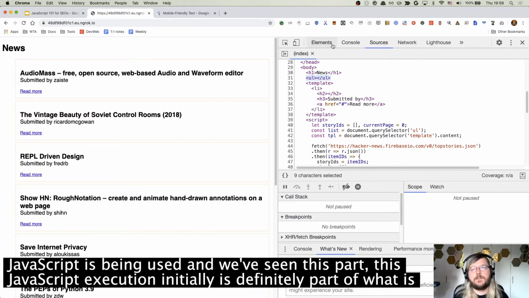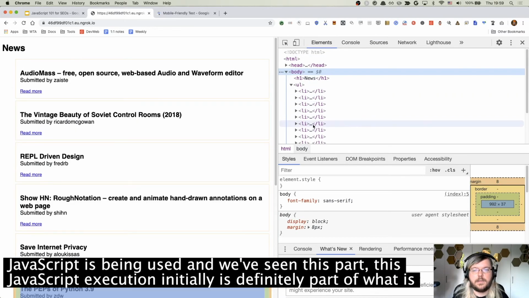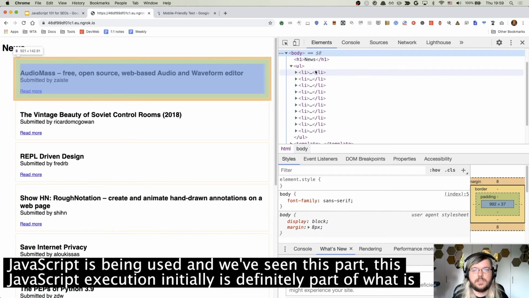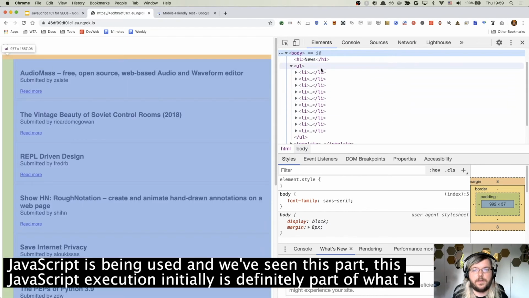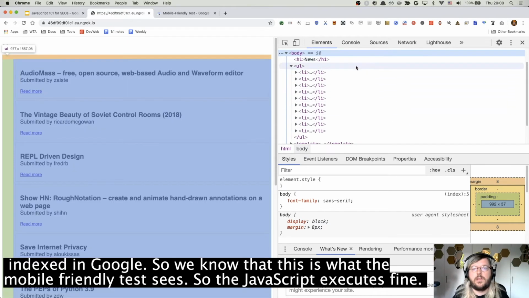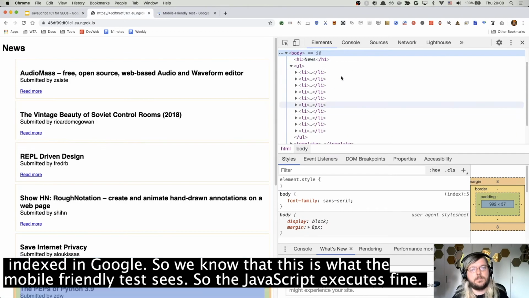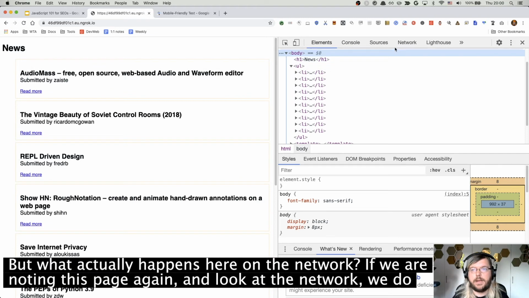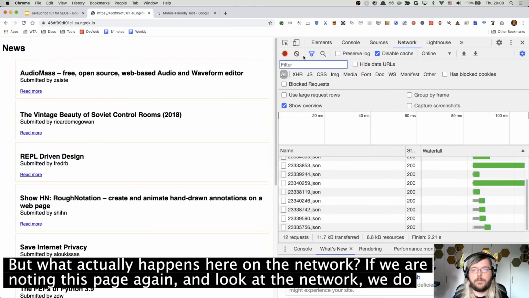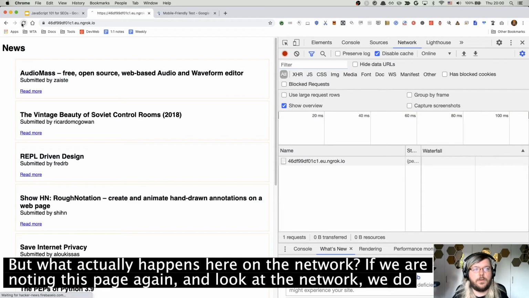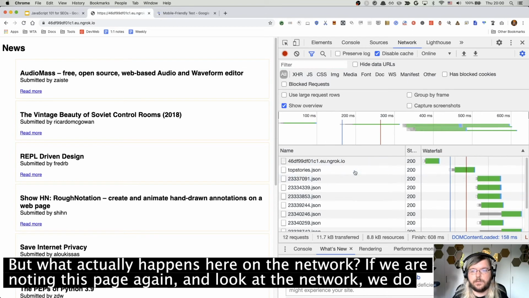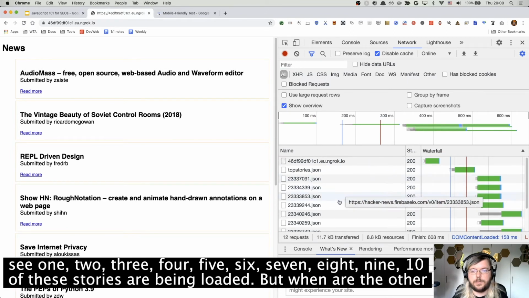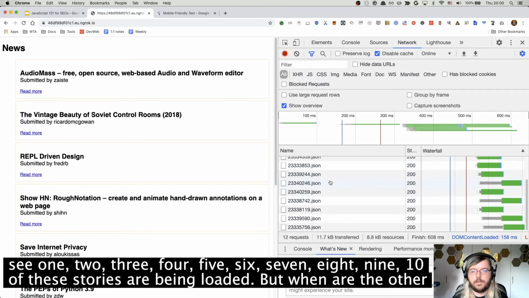So JavaScript is being used, and we've seen this part. This JavaScript execution initially is definitely part of what is indexed in Google. So we know that this is what the mobile-friendly test sees. So the JavaScript executes fine. But what actually happens here on the network? If we load this page again and look at the network, we do see 10 of these stories being loaded.